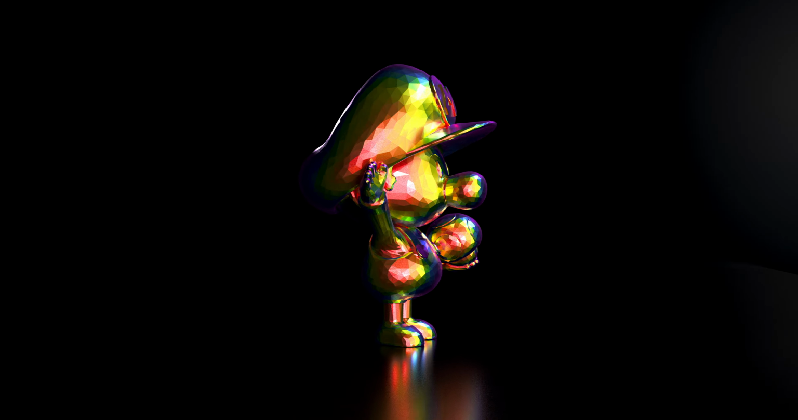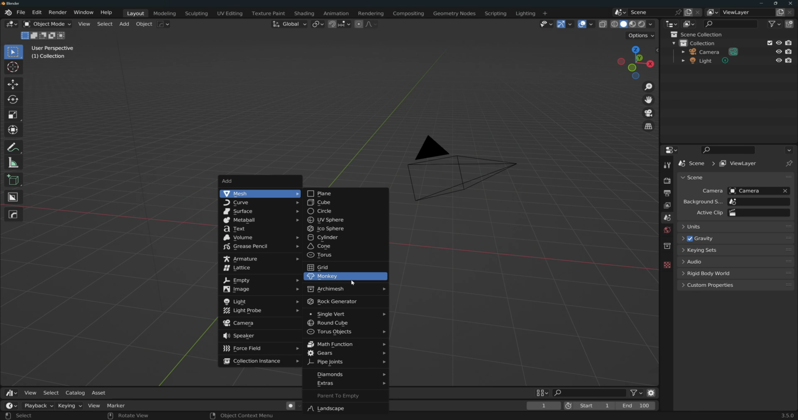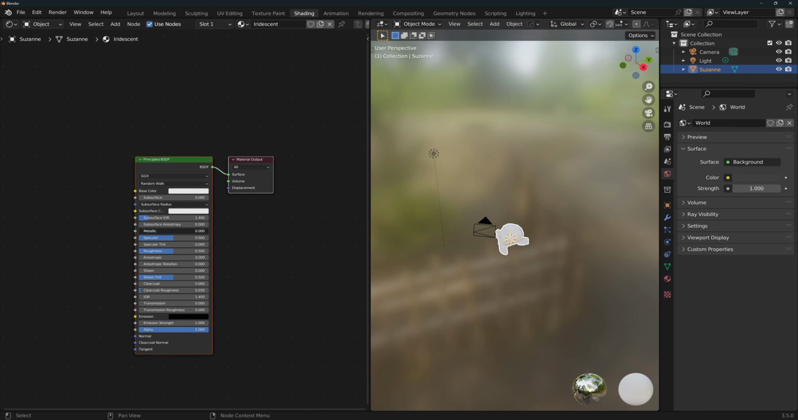We're making this beautiful iridescent material with just a few nodes in a couple of minutes. Create a shape in the material and name it Iridescent. Go to the shading workspace and turn the metallic all the way up to 1.